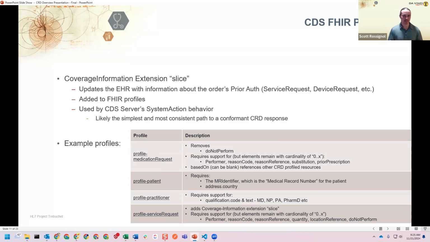That's why these profiles exist, so that you actually have to download these new FHIR profiles for Vinci CRD and ensure that they are active in your system, so that if your system is checking to see conformance of a given resource, it does respect these differences. The main one, again, being that coverage information extension, but there are some additional changes to the resources that you can see on the screen. These are not all the changes, but some examples of changes that are in these profiles.